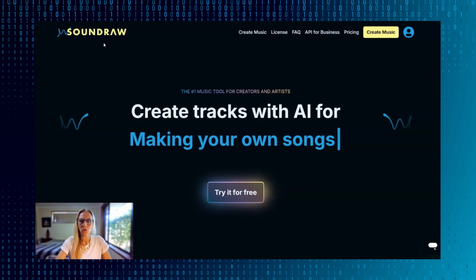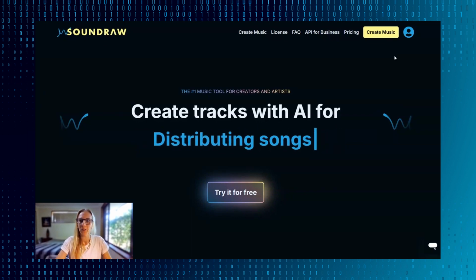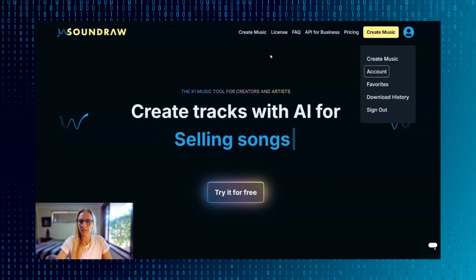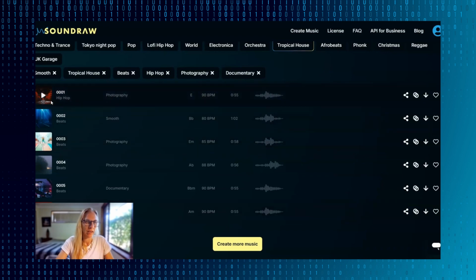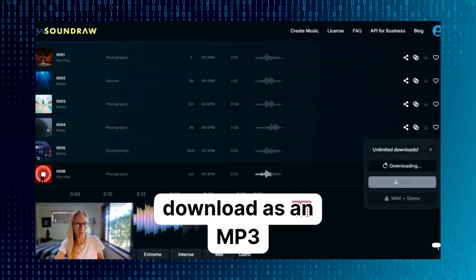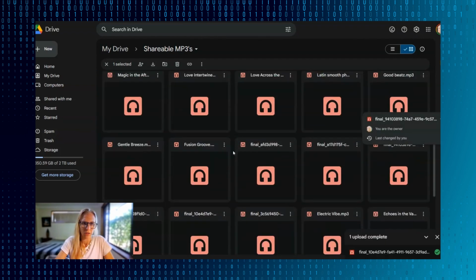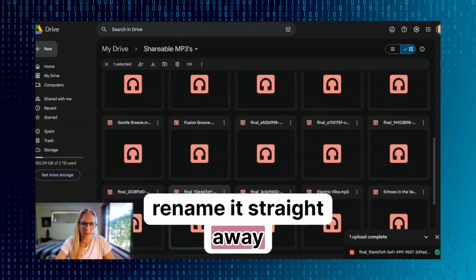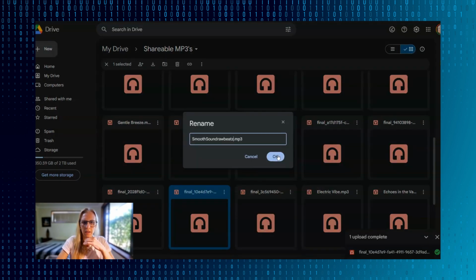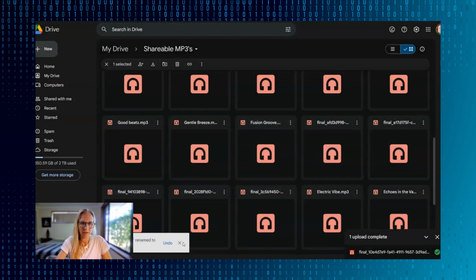So this is the SoundDraw homepage. You'll find that in the link below. I'll just go over to my account. But here's some music, and besides creating it, I'm just going to have a quick listen. I'm downloading this as the MP3. So this is my Google Drive. I've got some shareable MP3s here, and I will just bring this one over to my shareable drive. So I will rename it straight away so that I don't lose it, and select OK, and then share that.